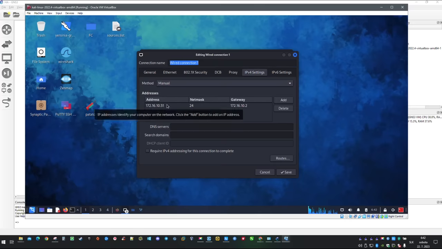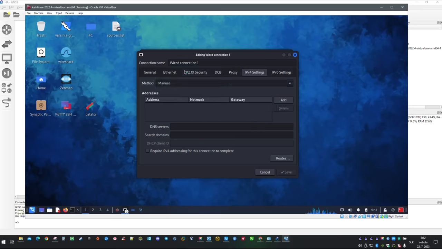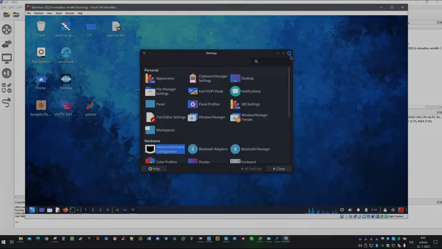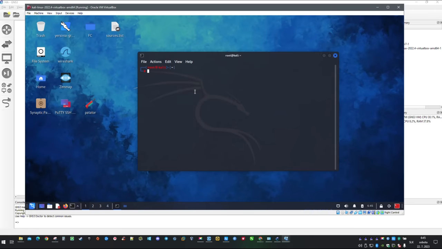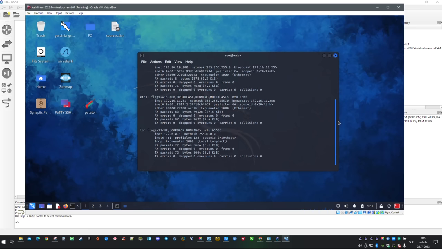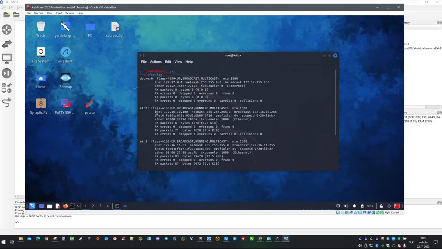At this point we can remove the static IP address assignment on wired connection 1, which is connected to VLAN 10. Switch it to DHCP and simply restart the interface or restart the virtual machine. Okay, we have DHCP and that means it is working as expected.